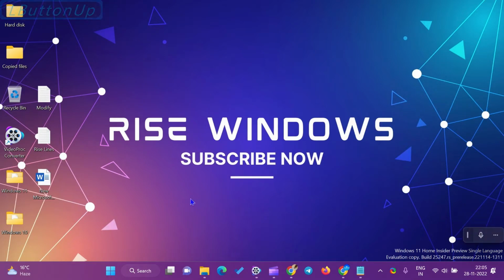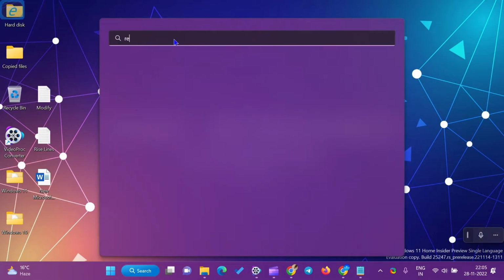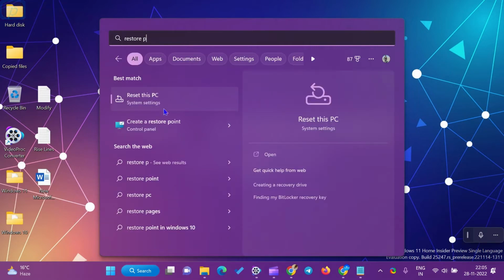Open the Start menu and search for Create a Restore Point. Click on the Create a Restore Point app from the results to open System Properties. Then, click on the System Protection tab.